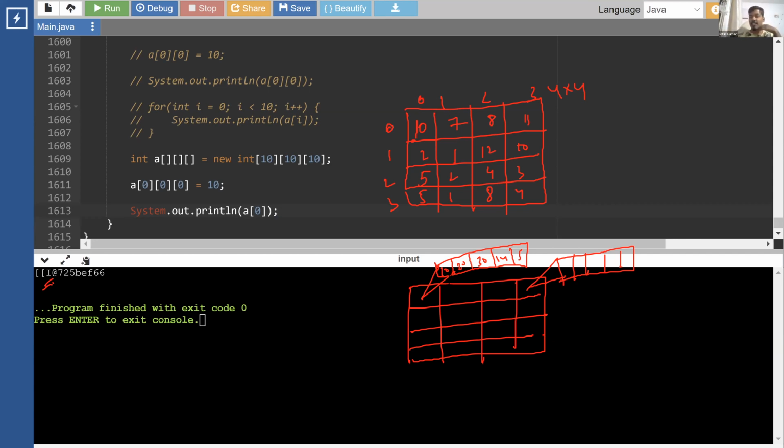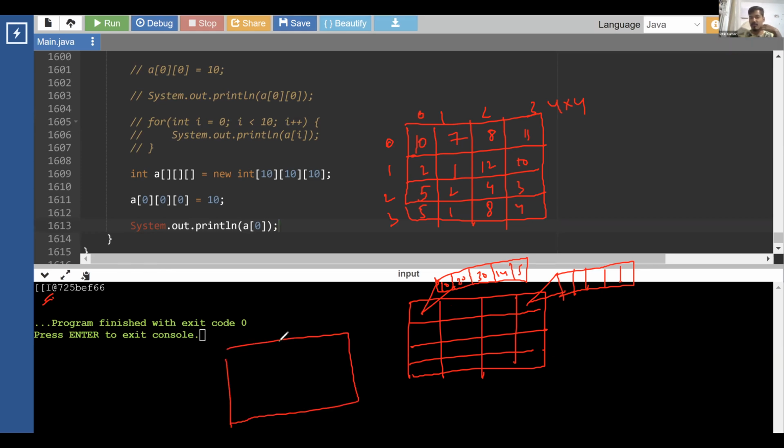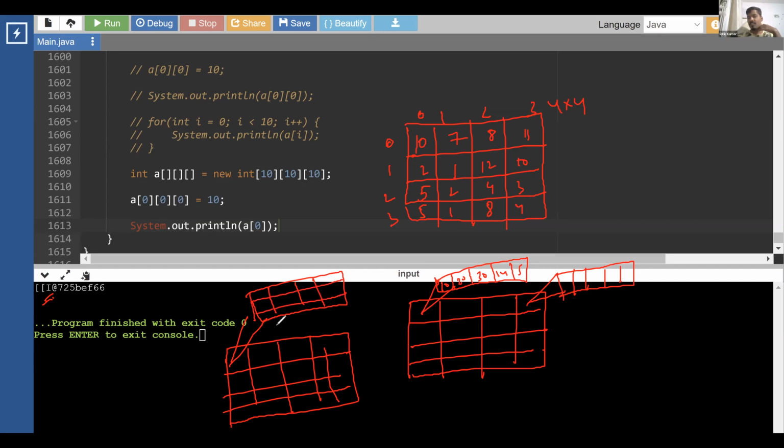Now in a 4-dimensional array, what would it contain? What will be in a 4-dimensional array? Okay, a 4-dimensional array would look something like this. First we make a matrix. Inside this, what would each cell look like? Each cell would look like a 2-dimensional array. So if you create a 4-dimensional array, it is nothing but a 2-dimensional array present inside each cell of a 2-dimensional array.